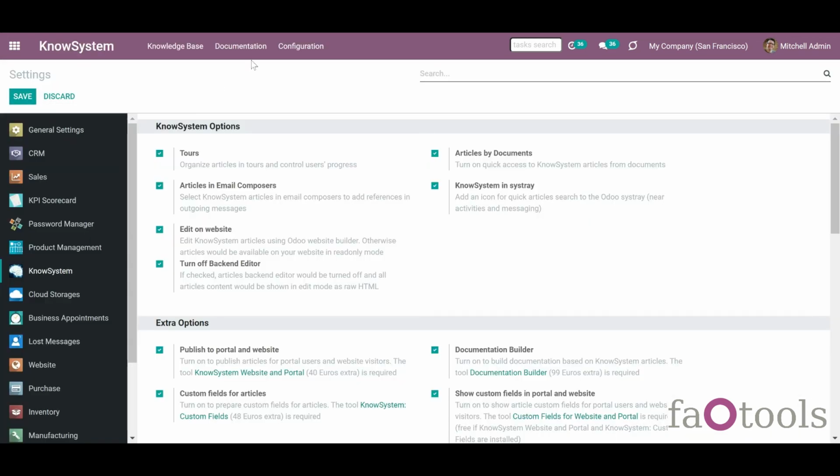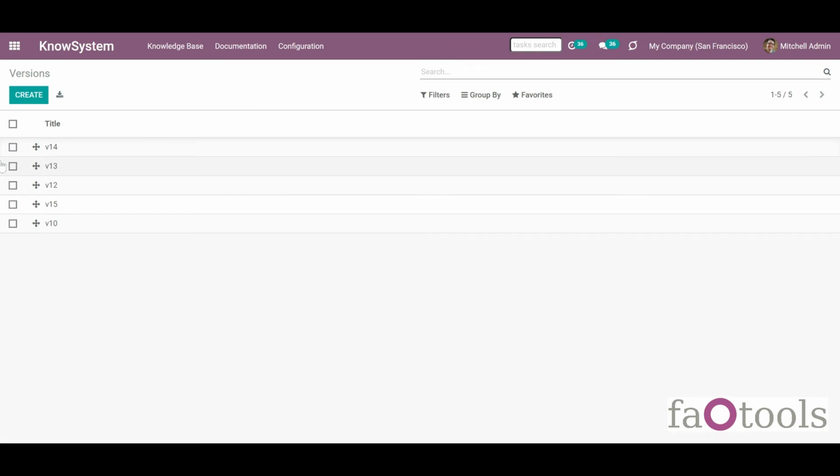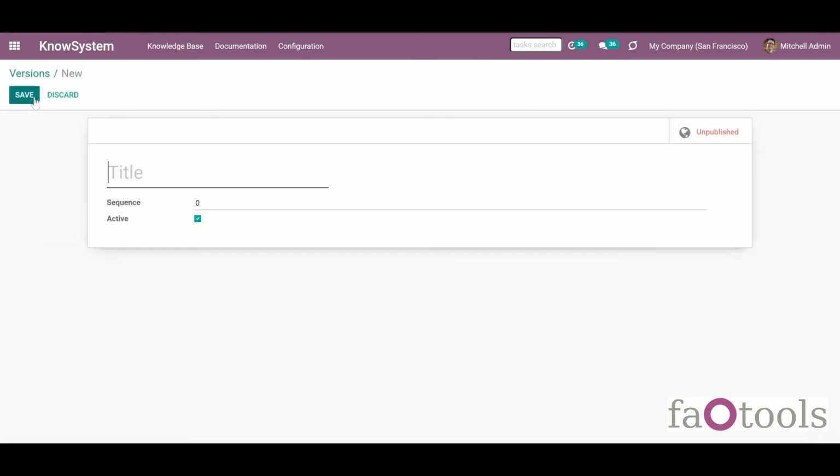And now we need to create some versions. For that, go to Documentation Versioning. Here I already have some versions, as I have already had this feature turned on. But let's create one more. For example, let it be version 9. Here we can also add the sequence, and we can also publish the version on website.